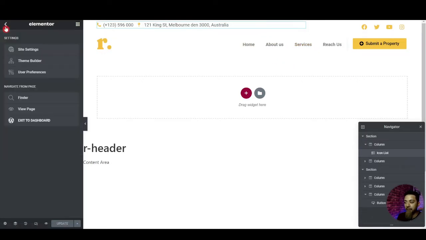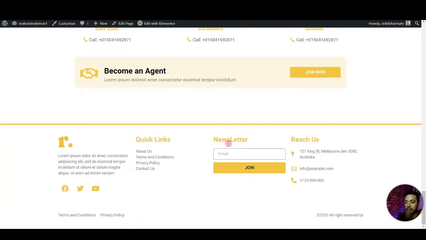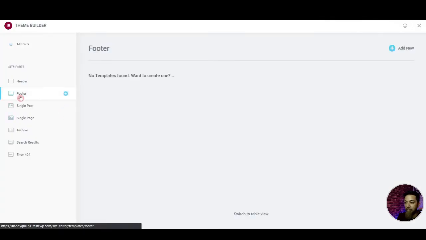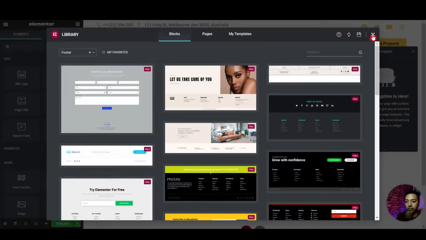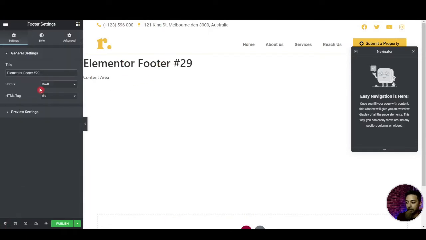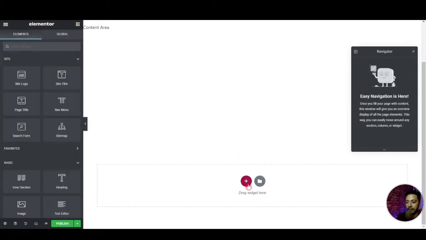So now let's come back in our theme builder, and it's time to design our footer. So we are back in our theme builder. Let's go to footer and then click on this plus icon. Once again, we will close this template box and start from scratch. So we will first name this footer. So again, we will name this our footer. And now we have this content area.